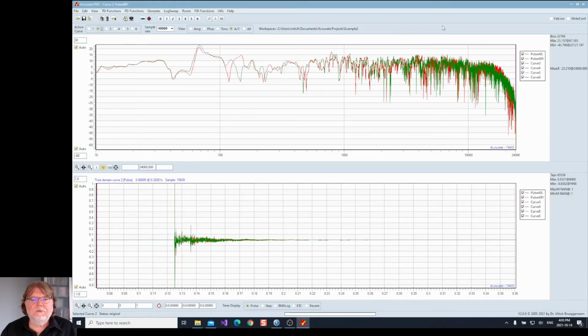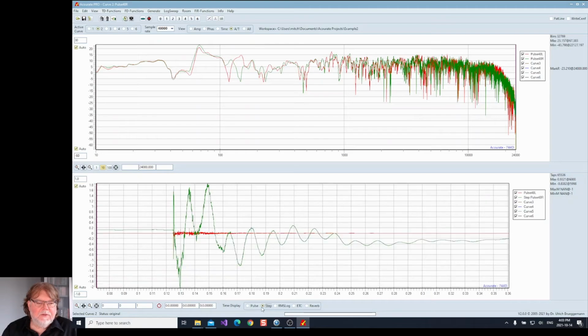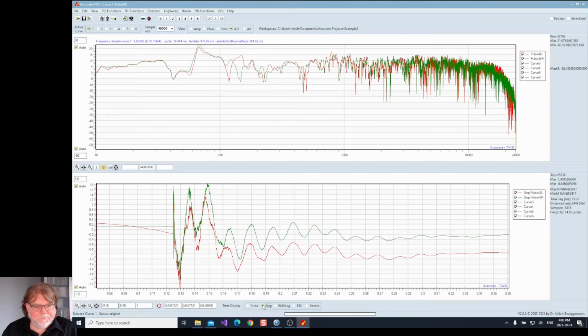Okay, let's start with our first real example. Here we're seeing the measured impulse response of both left and right channels as measured at the listening position. In the bottom chart, we're looking at the impulse response. In the top chart, we're looking at the frequency response derived from that impulse response. We can also look at the step response. So here I'm looking at the step response, and it is a little bit a ways from our ideal minimum phase response.